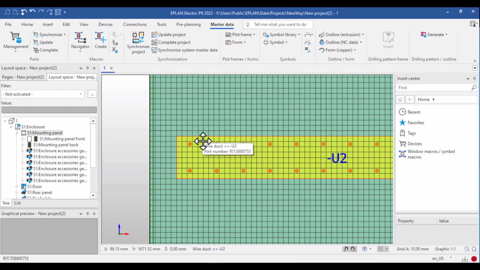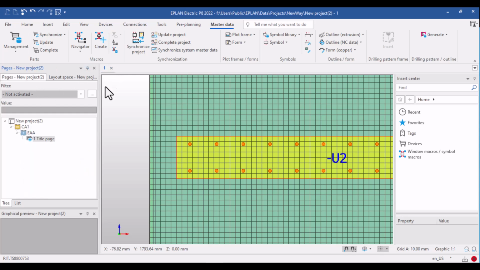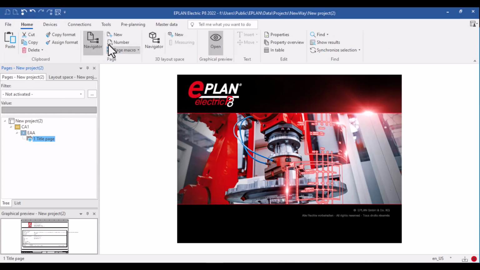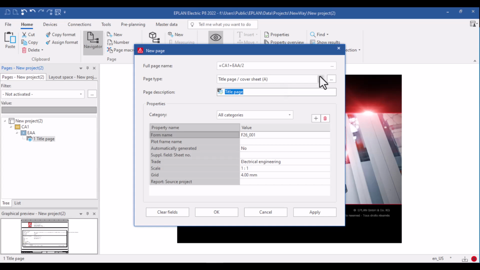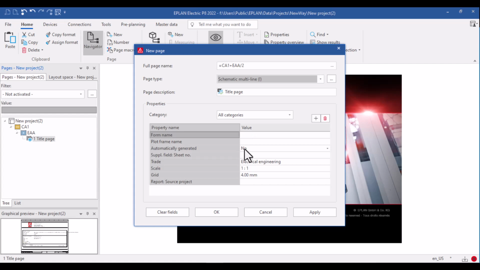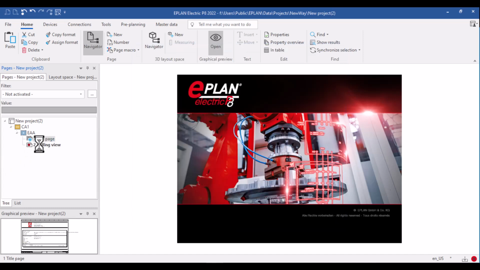Now let's see it in the 2D view, or bring this 3D view to 2D view. Let's go to 2D view. Close this one. Let's go to home, insert a new page. This new page is going to be, let's say for example, single multi-line. Let's call it drilling view. Here we go. And press OK. This is going to be the second view.